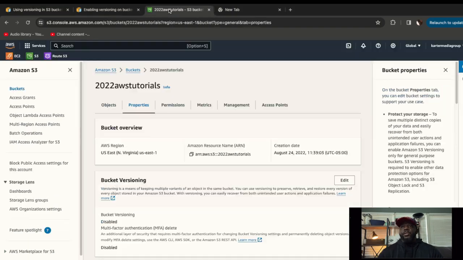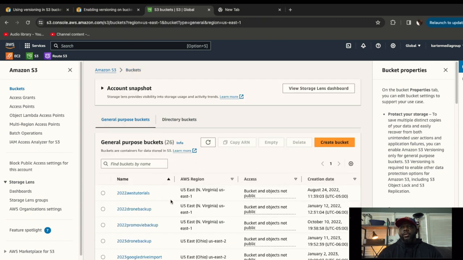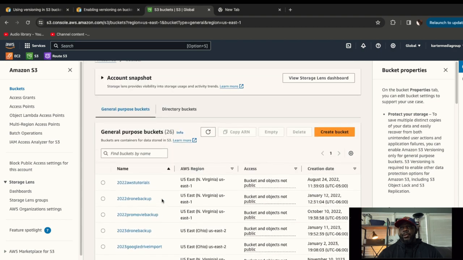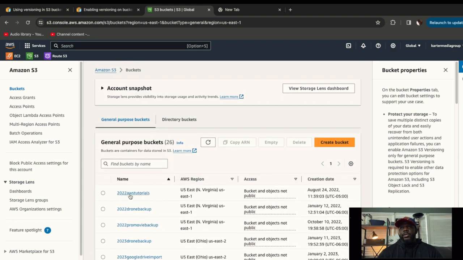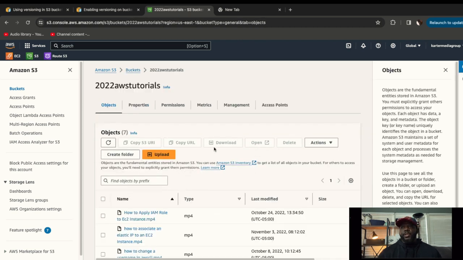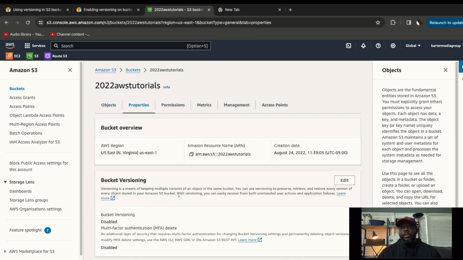So as you can see, I'm already logged into my AWS account. So you'll come here. You can see I have several buckets in here. I'll just pick a bucket. So this 2022 AWS tutorials. And then to check to see if versioning is enabled, from here I would go down to properties and then bucket versioning.